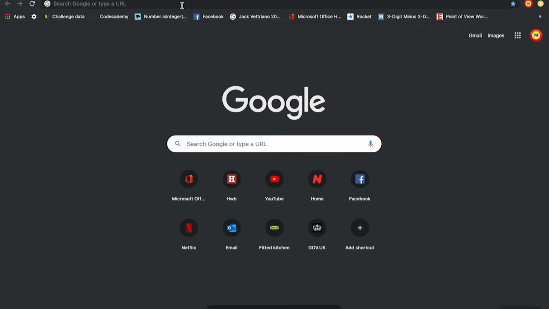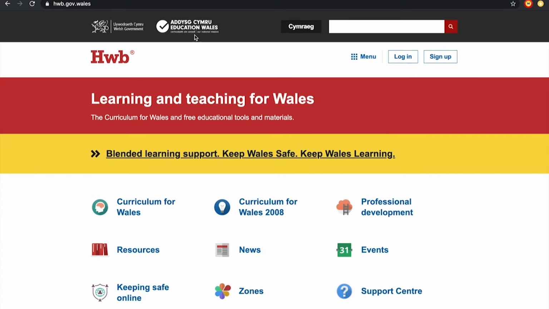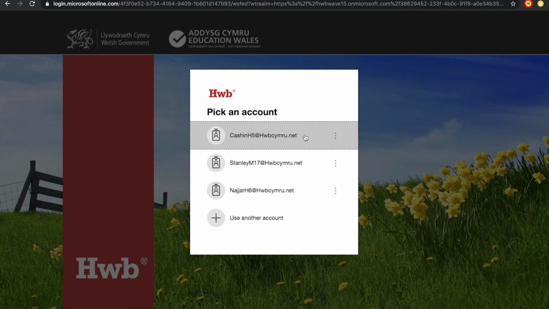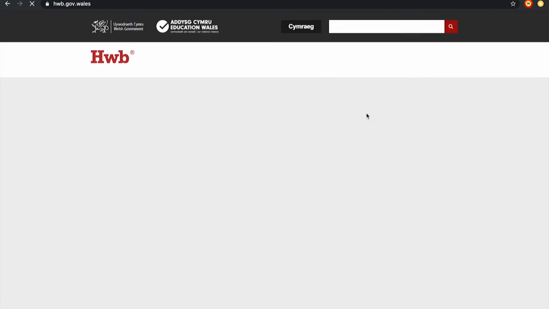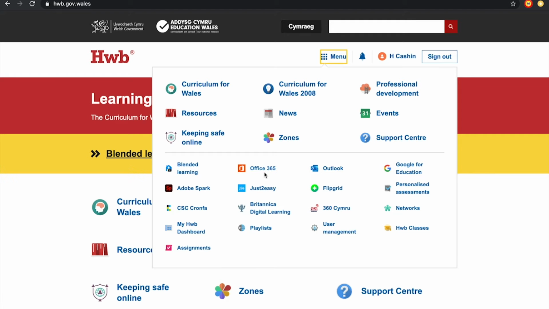To access Teams, search Hub, log in, and here you'll need to log in using your child's Hub account, which will end in @hubcymru.net. Once here, click on the waffle where it says Menu and go into Office 365.